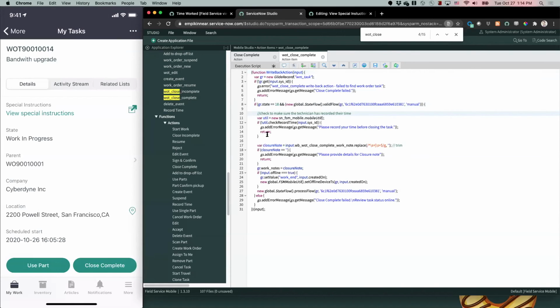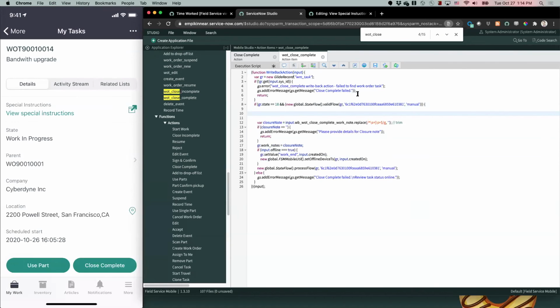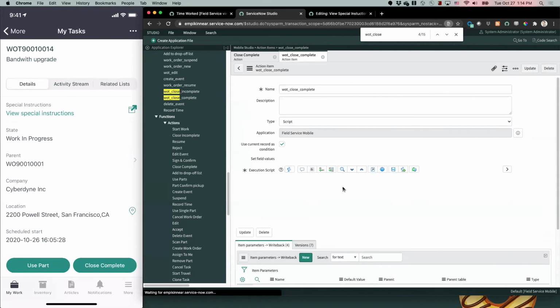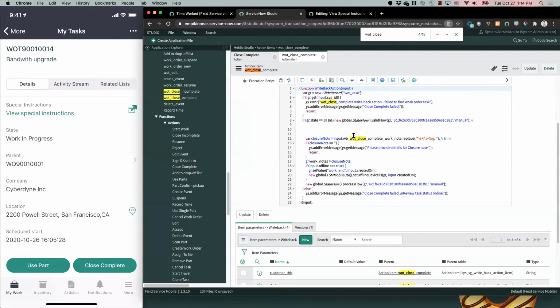And I'm also going to take a look. So sorry here, live issue. I can see in this version, I've already made the change. So let's go ahead and pretend that I haven't done that. So what all it's going to do here is ask us to provide details for that closure note if you tried to submit it without having any information. So that's just going back to the mobile app over here.